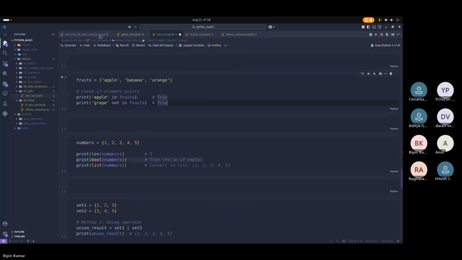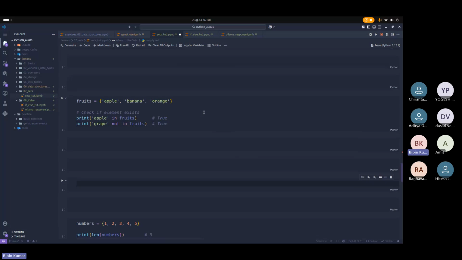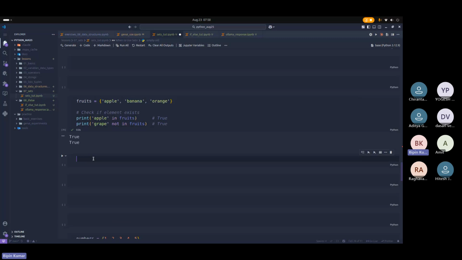Now let's say in fruits, apple, banana, orange is there. If I have to check whether apple is present inside that set or not, we can simply use apple in fruits. For example, if I want to check grapes, simply write grapes in, and then the set we want to check, fruits. It should return true or false.